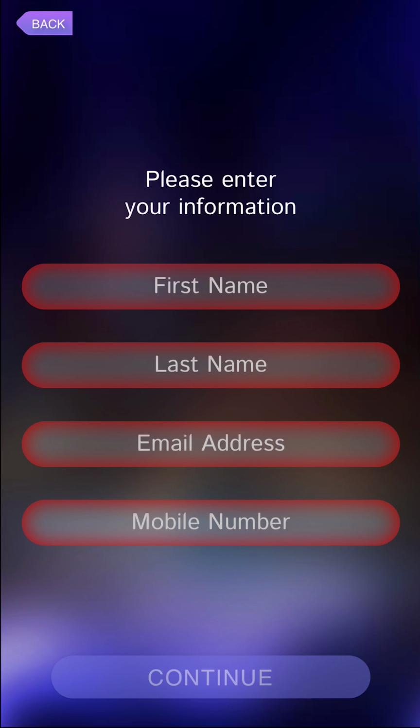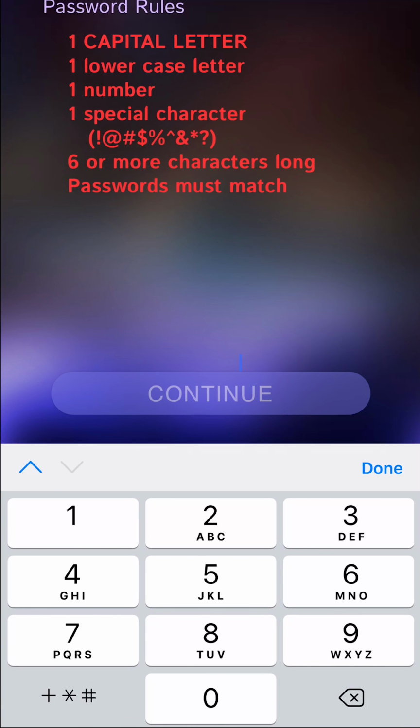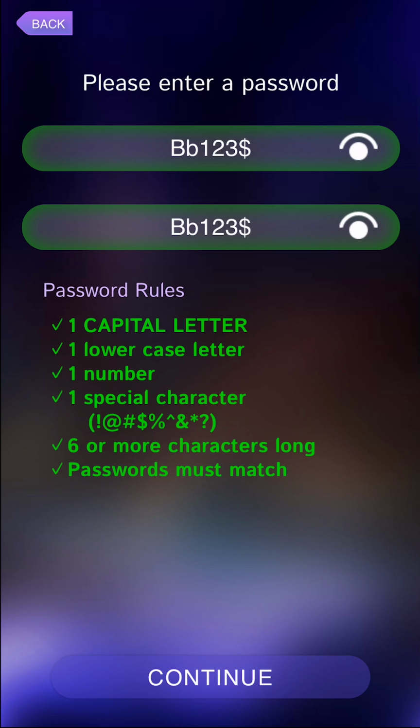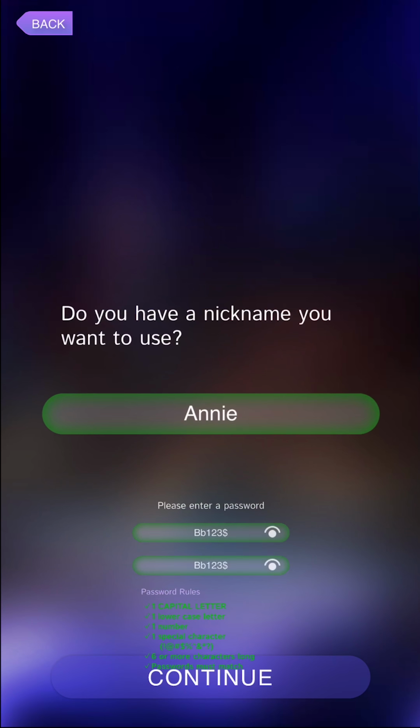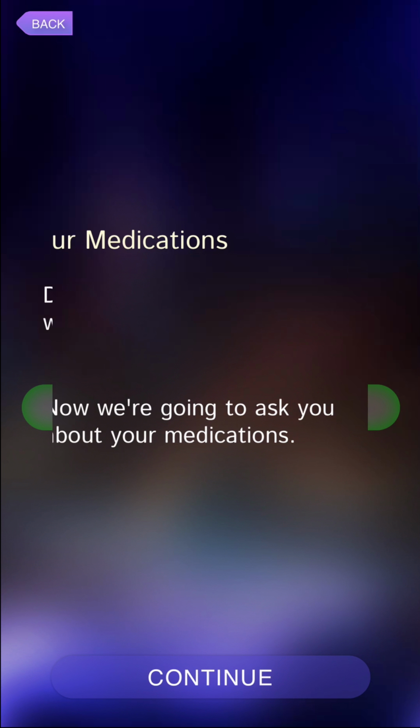Please enter your information: first name, last name, email, and mobile phone number. Now, please enter a password. Now, if you have a nickname you want to use, you can enter it here.